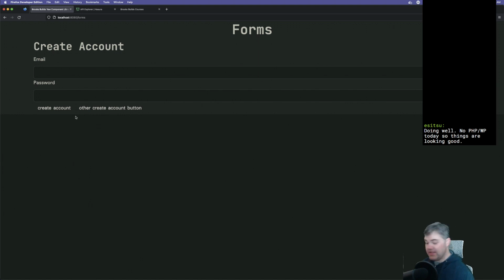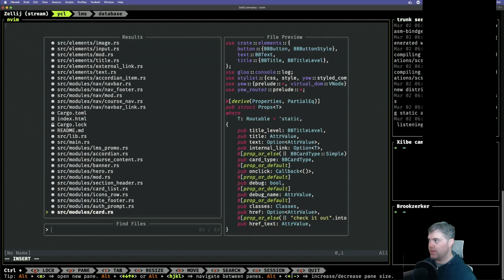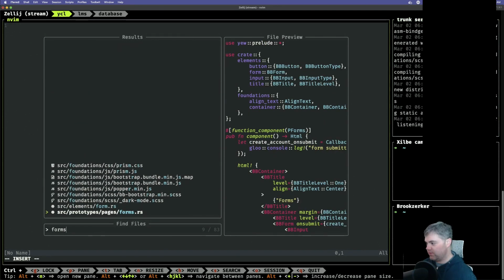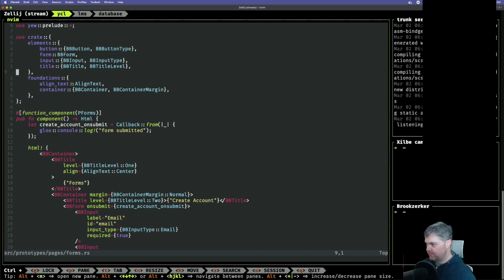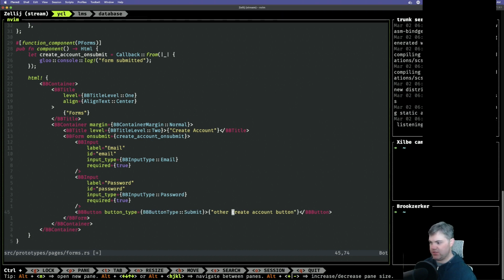Okay, so let's remove one of these buttons because we don't need those anymore. So what was it? This was forms, I think. Okay, so that button we can remove. This one we can just turn into a normal submit button. Maybe it'll be a create account button.